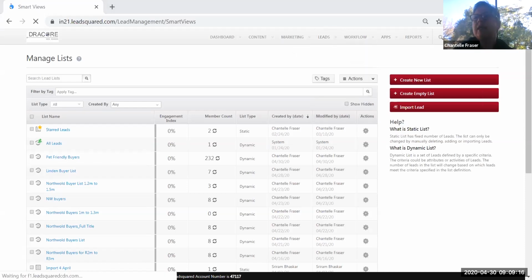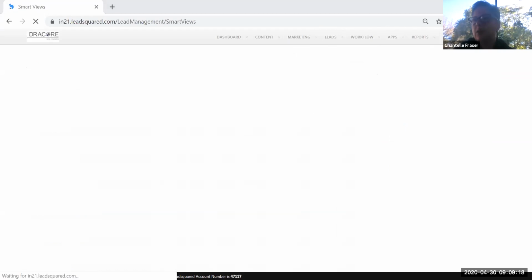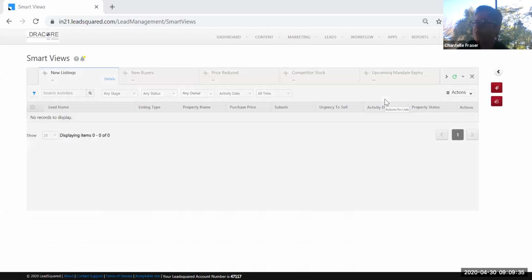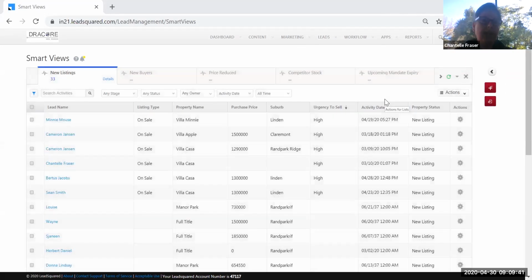Smart views is really a place in LeadSquared where you can set up your work areas that you're going to use on a very regular basis. And what it means is it's going to save you time, because you're just going to go to your smart views where it's going to allow you to access accounts, leads, activities, and tasks in one place, instead of you having to go and navigate through different areas of the system.